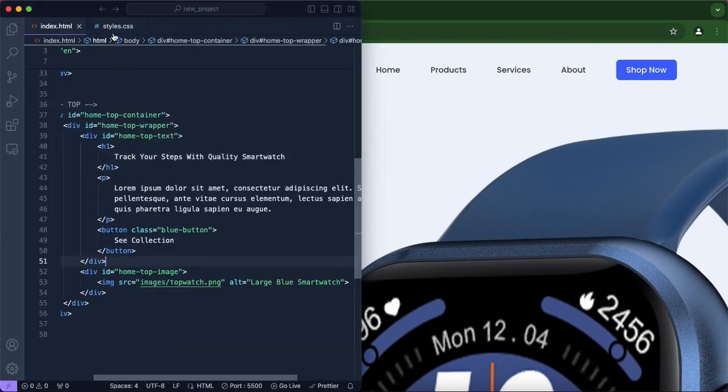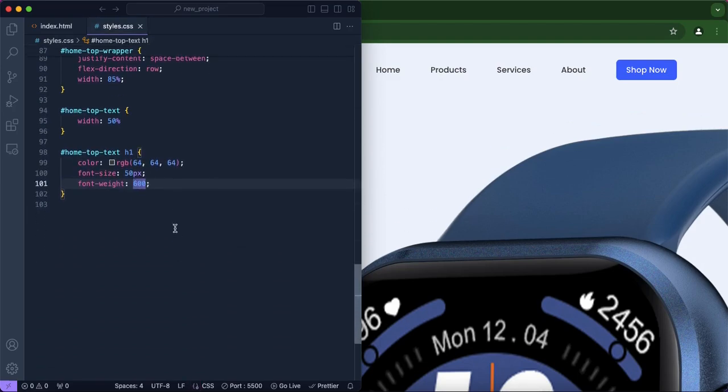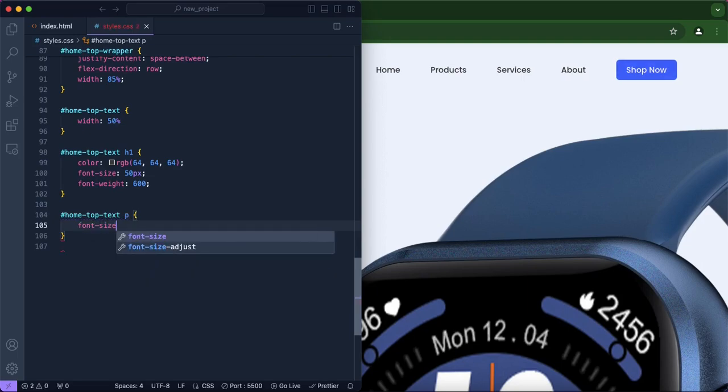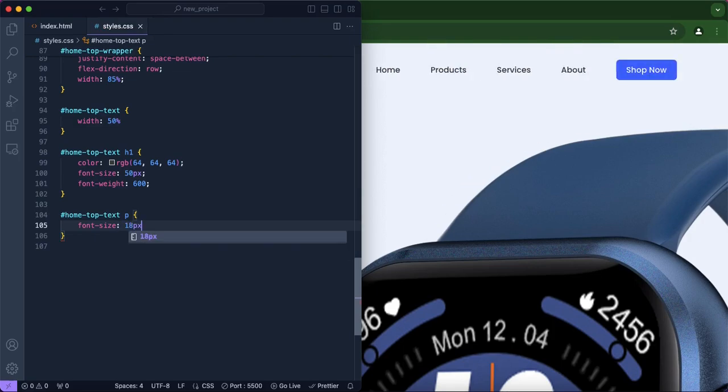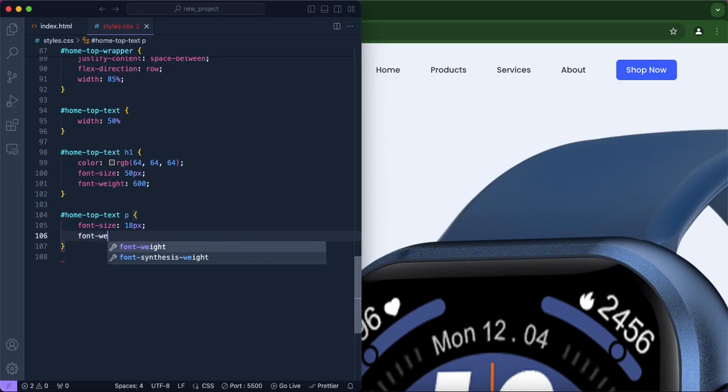So that is the P tag. Now again, instead of creating a new class or ID, we can just select its container name, which is home top text. Select the element that we want, which is the paragraph text that we want to style. So we'll include a certain font size, much smaller than the heading. So we'll go with 18 pixels. We want it to be less bold than the heading, so we'll go with 400.